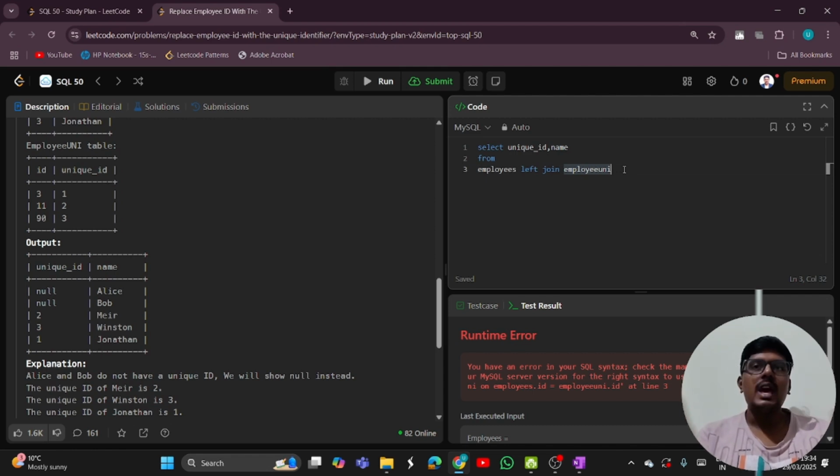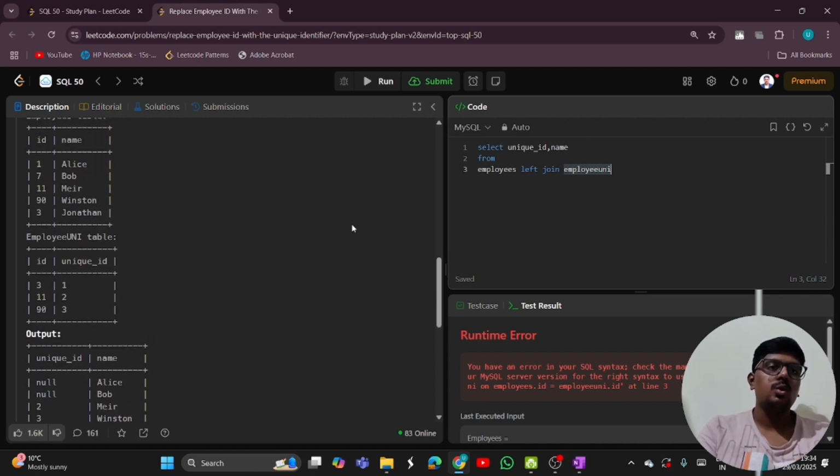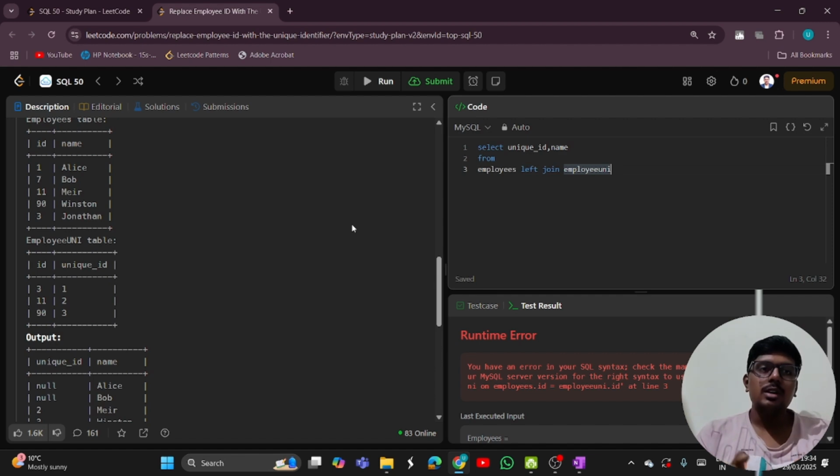Okay, so we have a common column between the two tables. In order to apply the join, we need the common column. So here that common column is unique ID. So we have ID present in both the tables. So to apply the joins, we need one common column, and we will use that common column to make the join of the two tables.